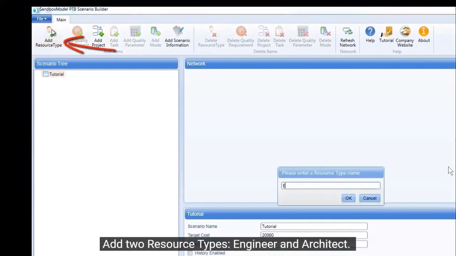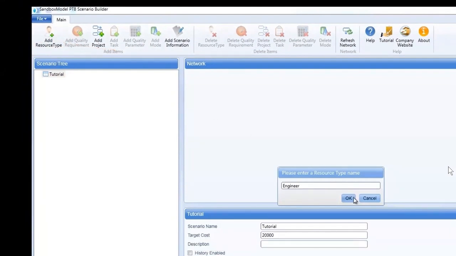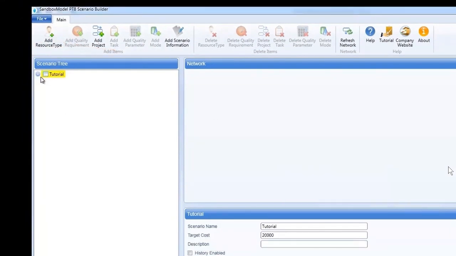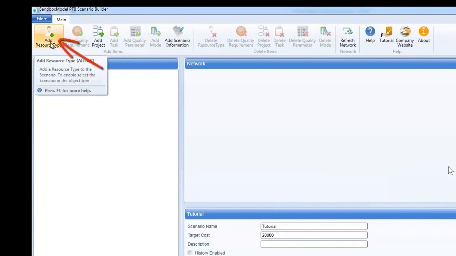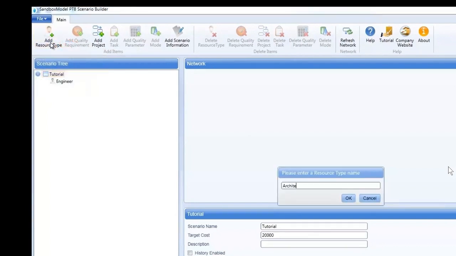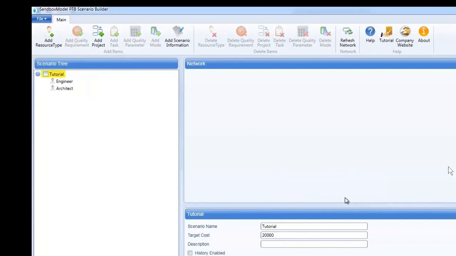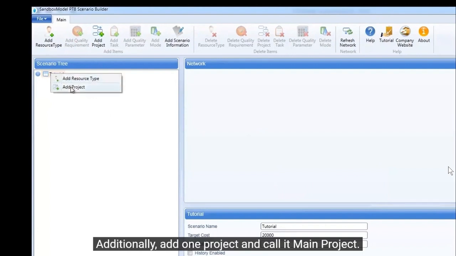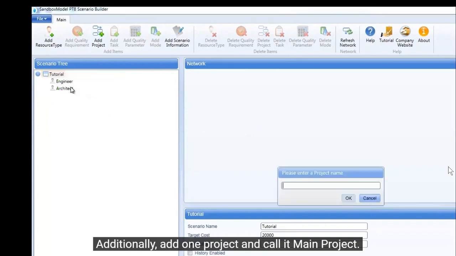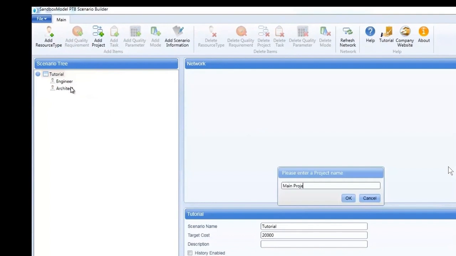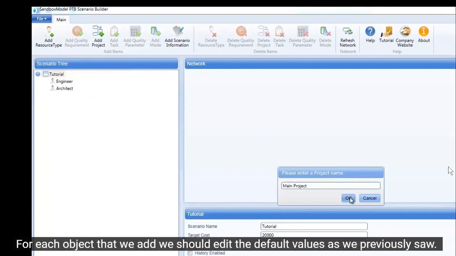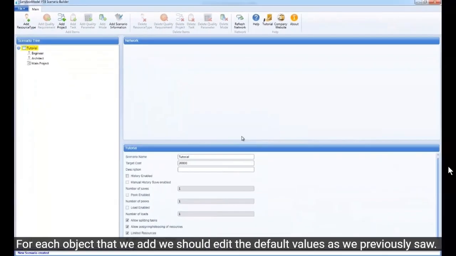Add two resource types, engineer and architect. Additionally, add one project and call it Main Project. For each object that we add, we should edit the default values as we previously saw.